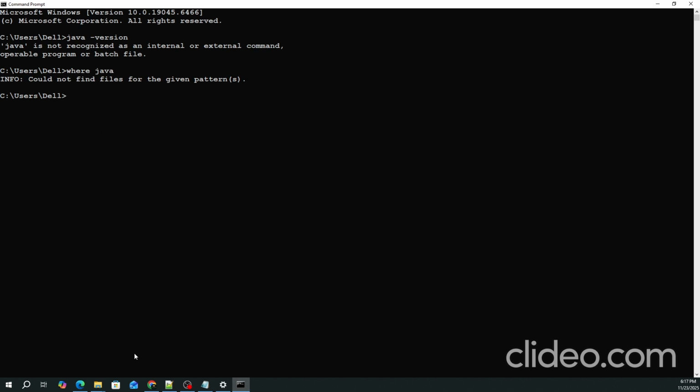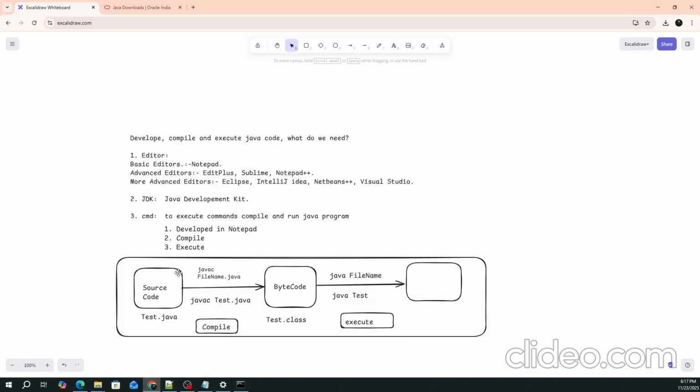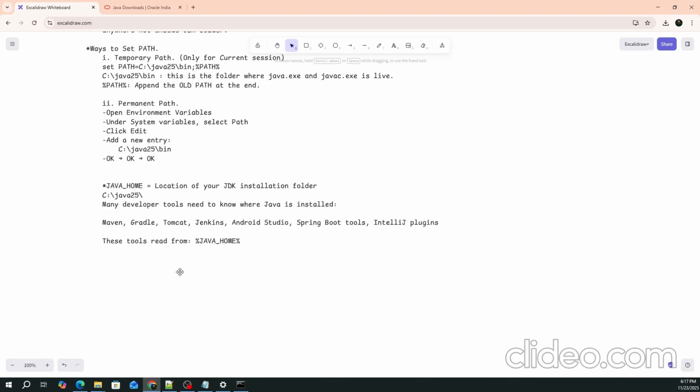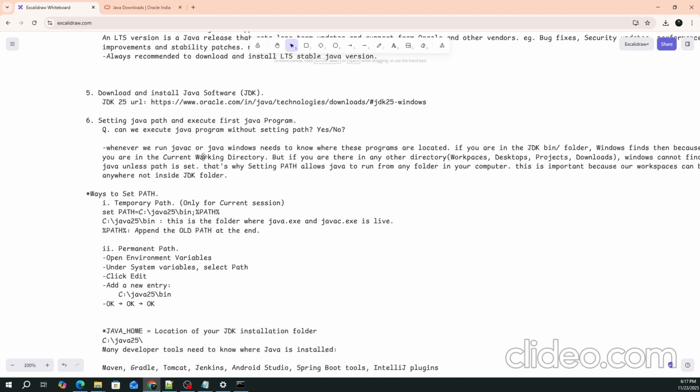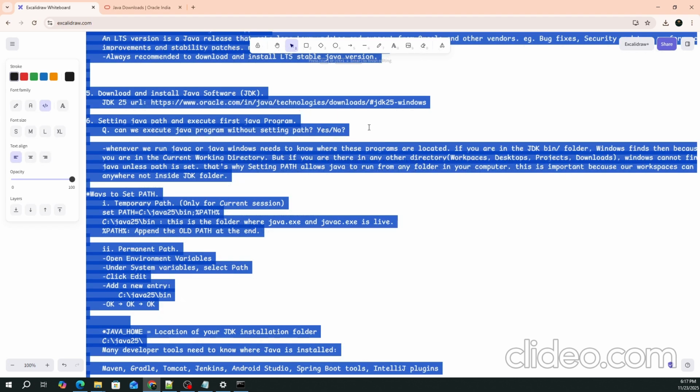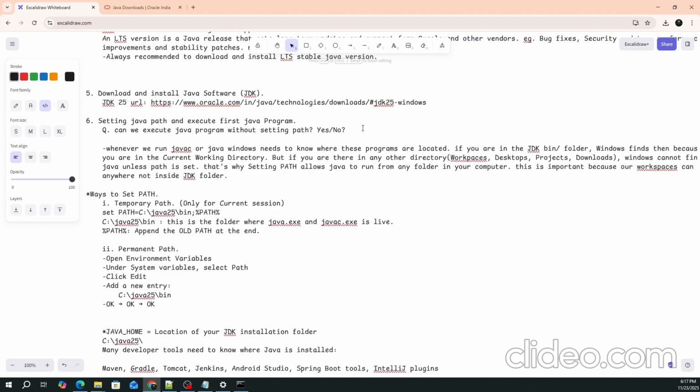See, I have installed Java on my machine, just the path which was automatically set by my Java 25, I have removed that. And now my question is, can I execute my Java programs without setting the path, because the path is not set there? Now the interesting part is here. Just bear with me. Understand, it is a very, very important thing I am going to tell you guys. The simple question: can I execute my Java program without setting the path? My answer is yes.